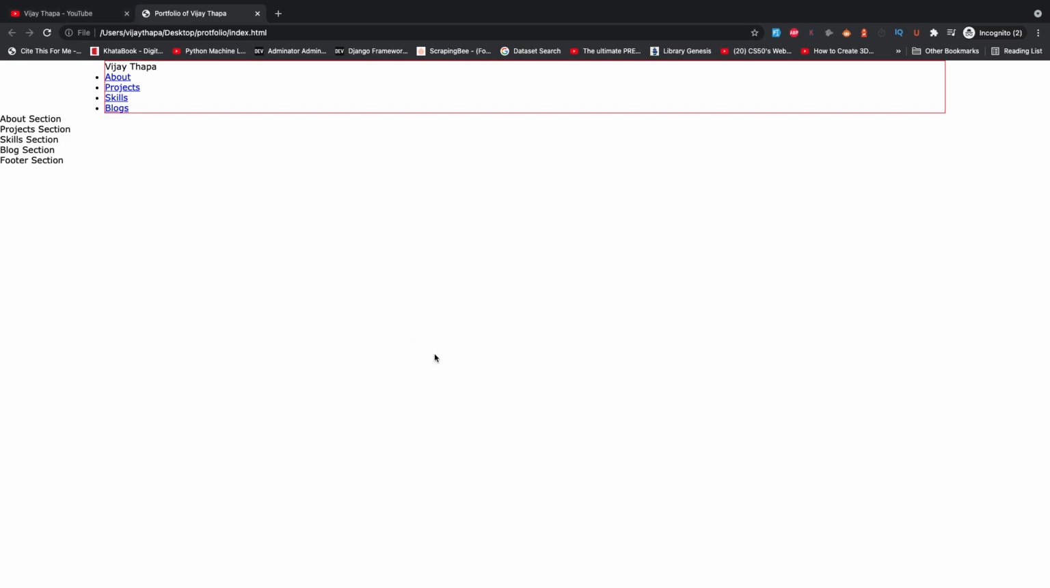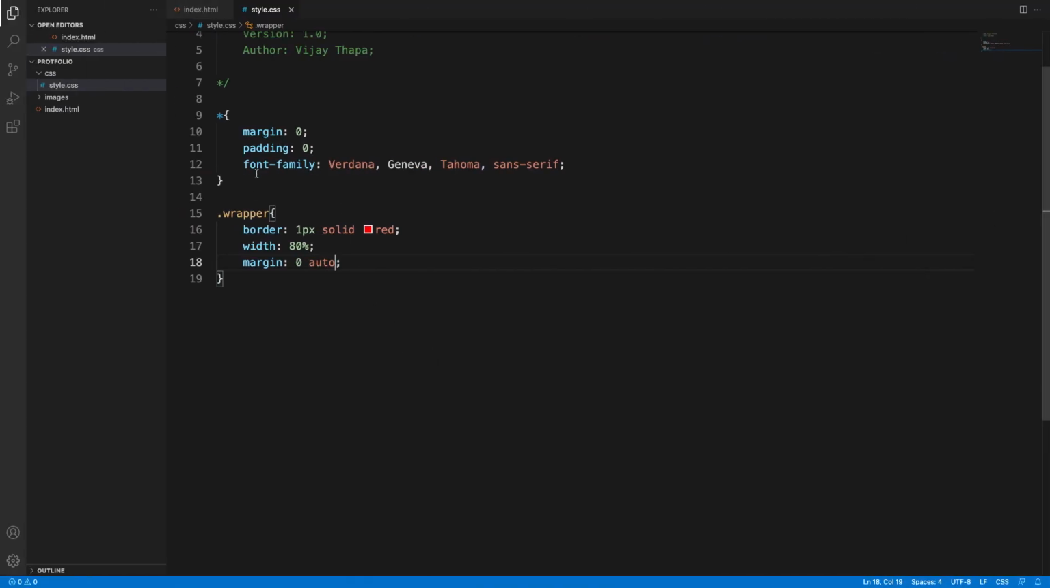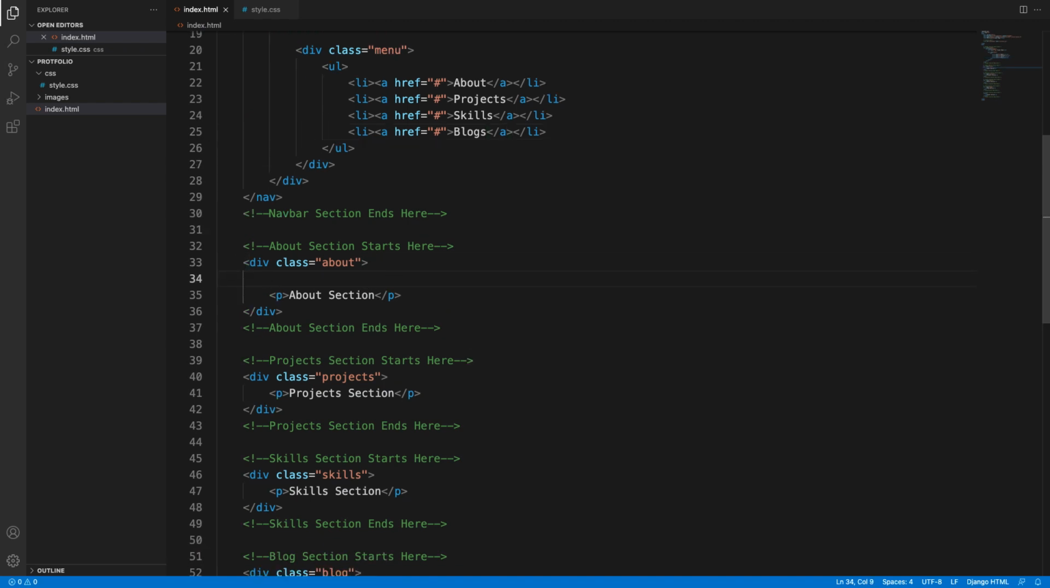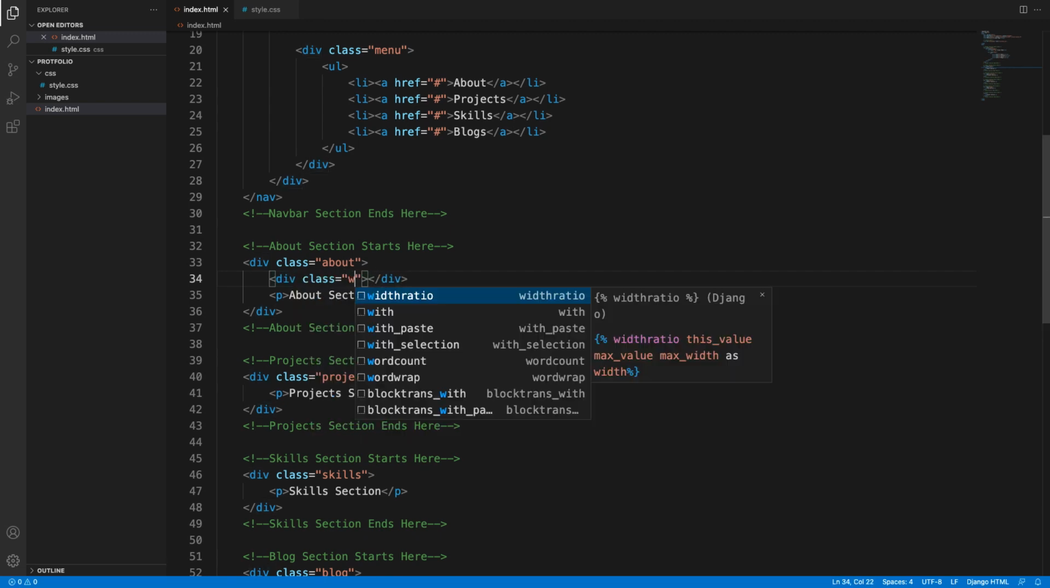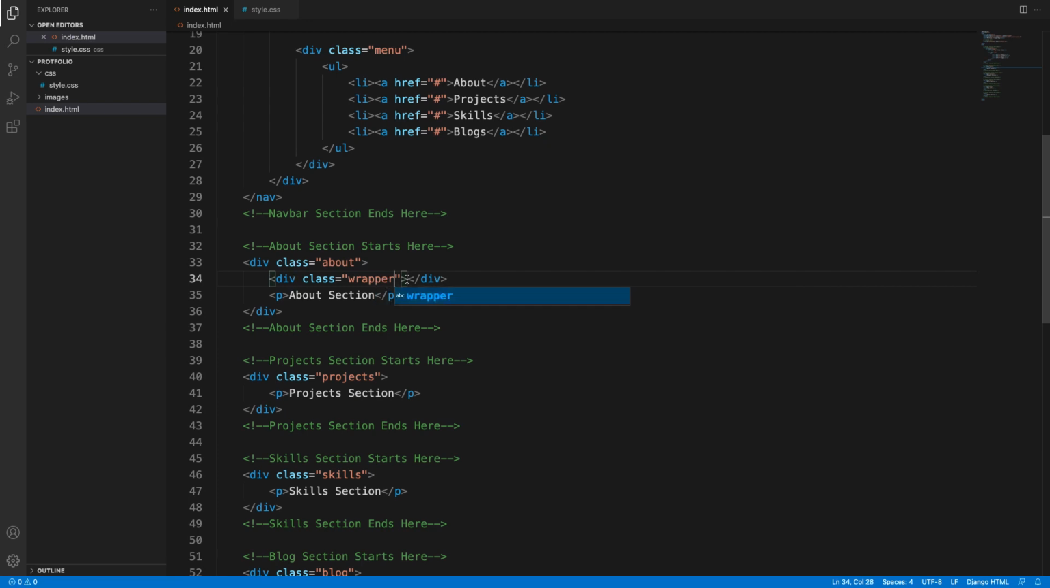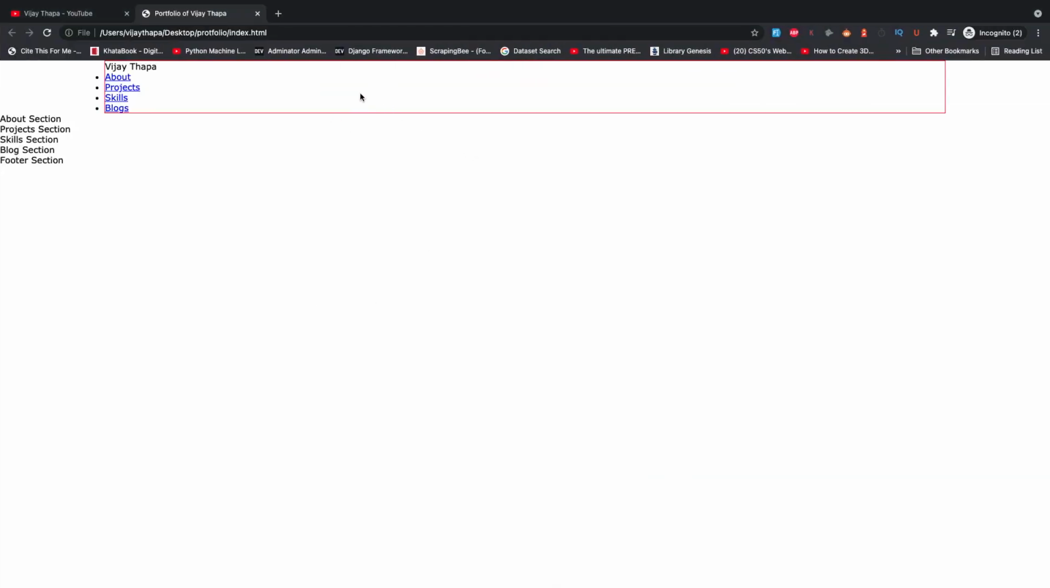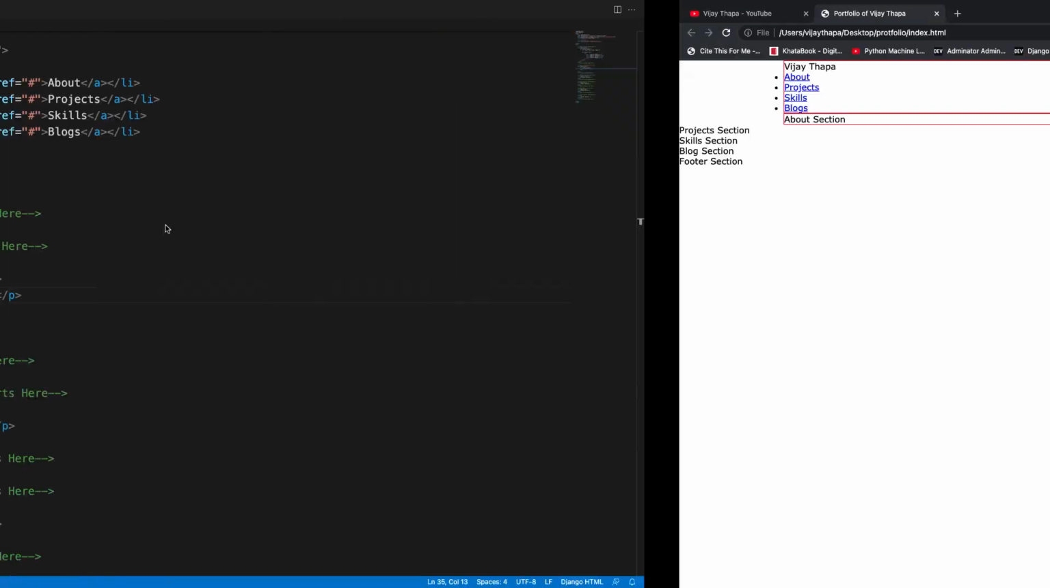And I want this to be applied to all of our sections. So I will go to those sections and add the wrapper to them as well. Just before the about section I will add a div with class equal to wrapper, and I will bring this ending div tag down, and then cut from here. So now our about section should also be in the middle like our navbar. If I refresh it, now our about section is also in the center. Similarly, we will add the wrapper to all of these sections.